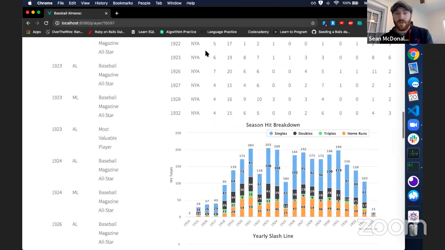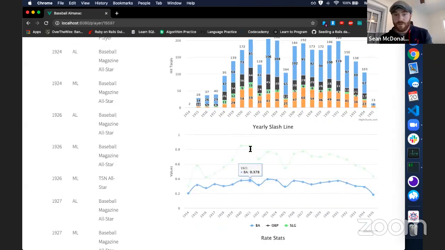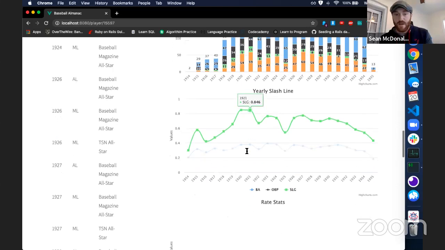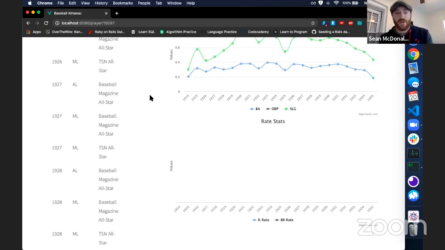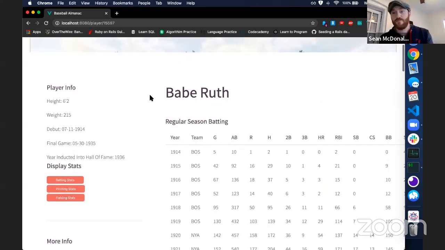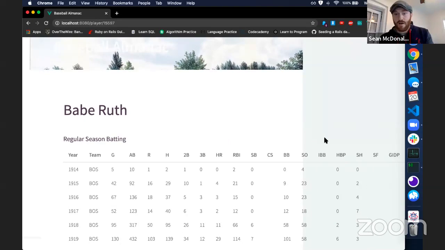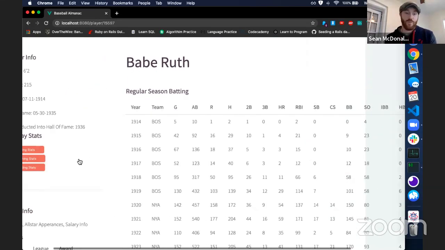So it starts with his hitting stats. I made some charts breaking down hit totals over the years, his batting average, slugging percentage by year, and then it's supposed to be K stats and walk stats, but due to issues with the data, since they're not tracking intentional walks, it doesn't load for this particular player.